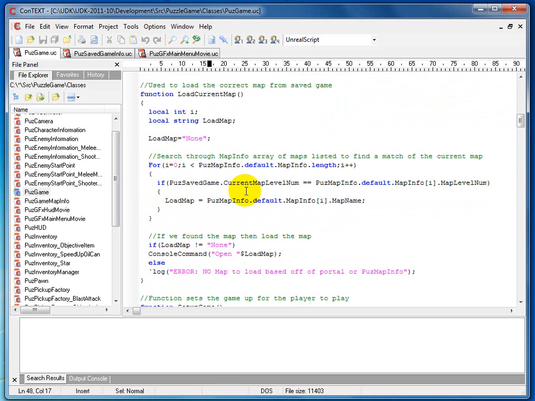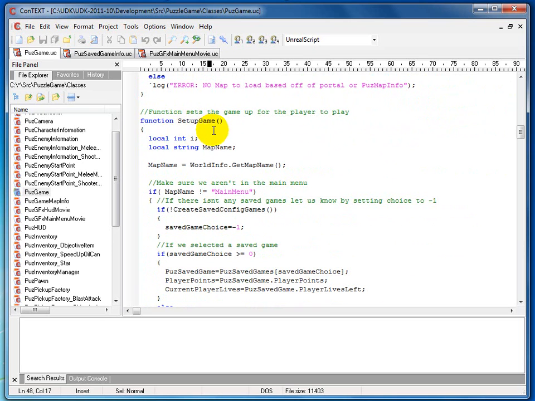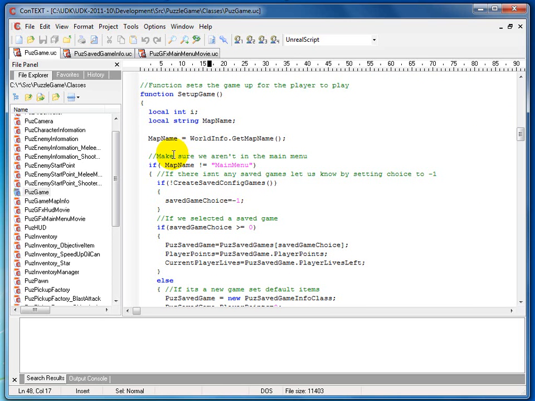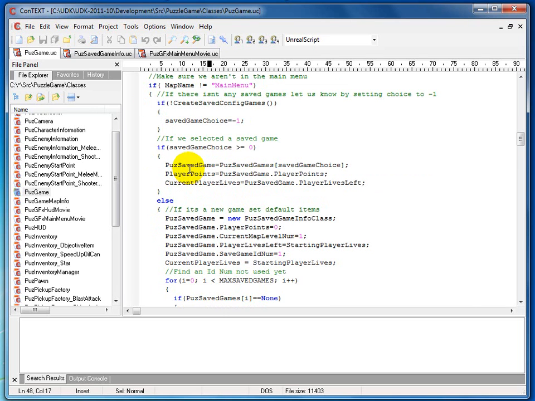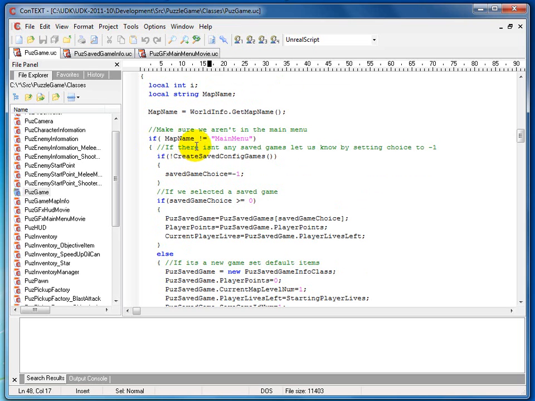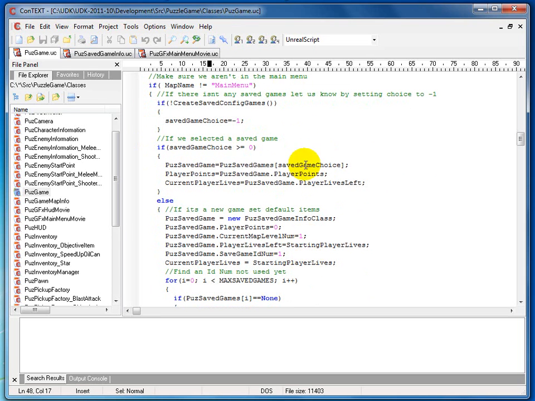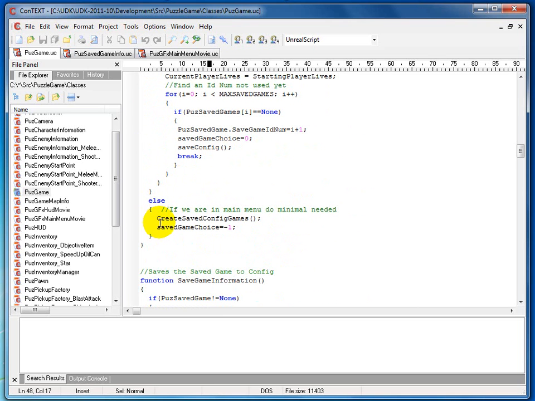So what we're going to do is we're going to go down to setup game here, and the first thing it checks is it grabs the current map name. It's going to say if map name is not equal to main menu, it's going to do all this stuff here, but we're going to hold off on this for just a second. If it is equal to main menu, I'm sorry, it's going to go down here to create saved config games.